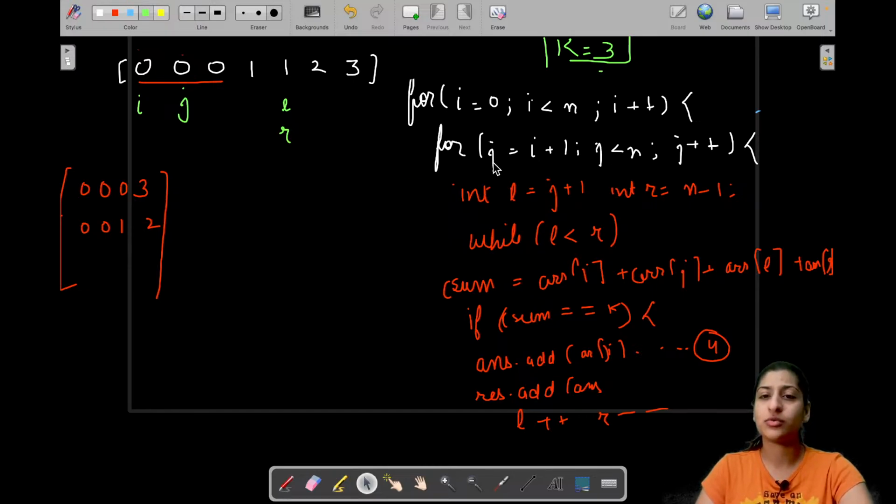Now your iteration goes back to J. When your J was at the I plus 1th index, now increment the count of J. So your J will now come here. Again, going to this line of code, L becomes J plus 1. So L will come back to this position, and R will come back to the n minus 1th position, right? That's what we are doing when we are running a jth loop.